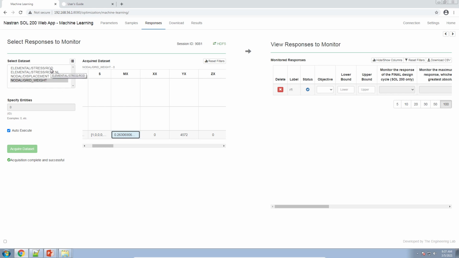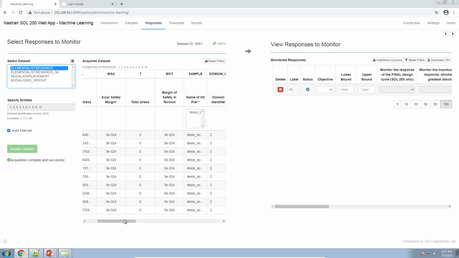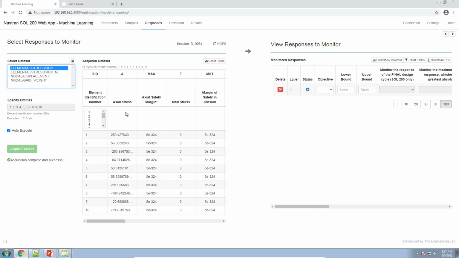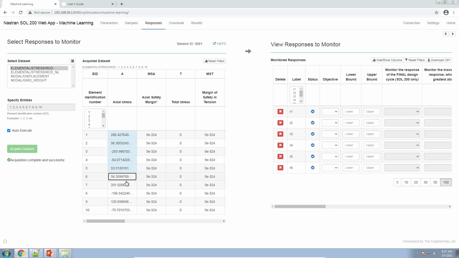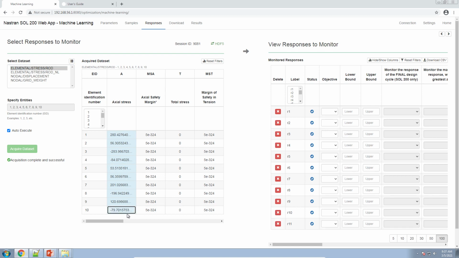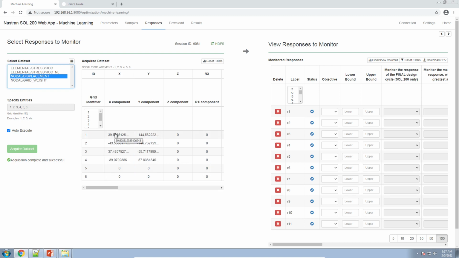Next, let's go ahead and select our axial stress results or responses. So here on the left side, I'll click dataset stress rod. Here, if you look at the axial stress column, these are the axial stresses for each member of the 10 bar truss. So I'm just going to select all of these responses for now. Now the displacements, like before, I'll select the displacement data set. And then I want to constrain the X component of the grid. So let's go ahead and select the X component. And I want to select or constrain the Y component of the grid. So let's go ahead and select these responses.